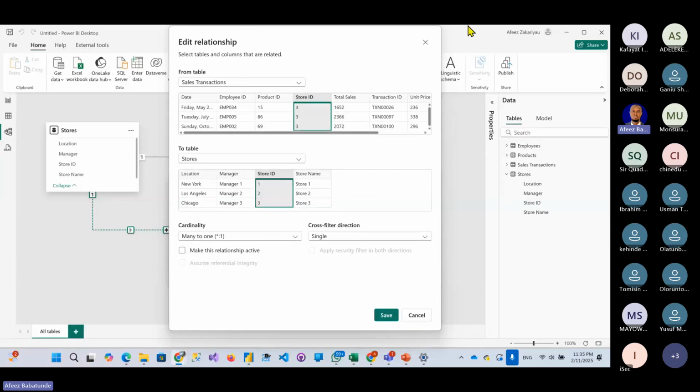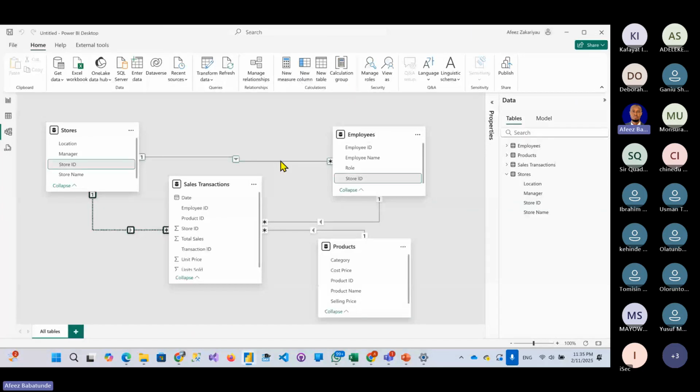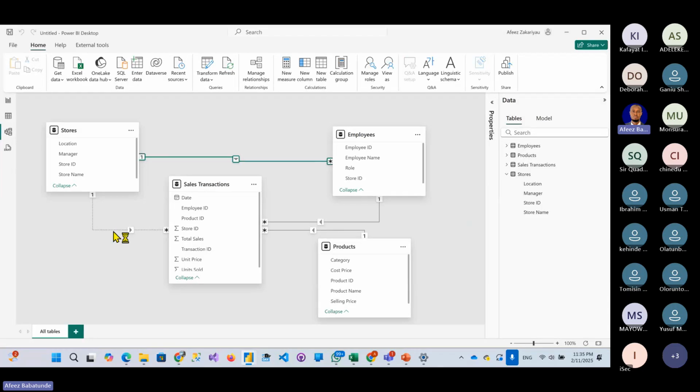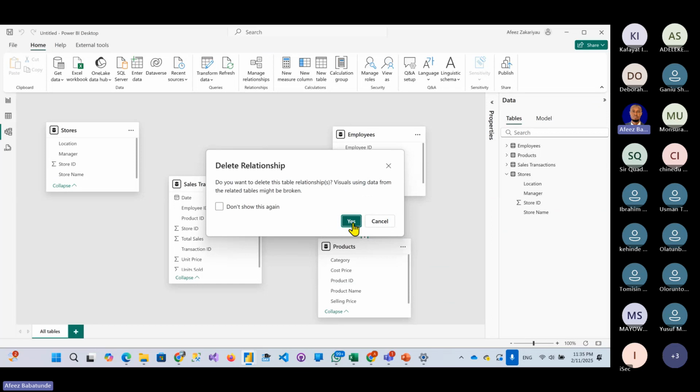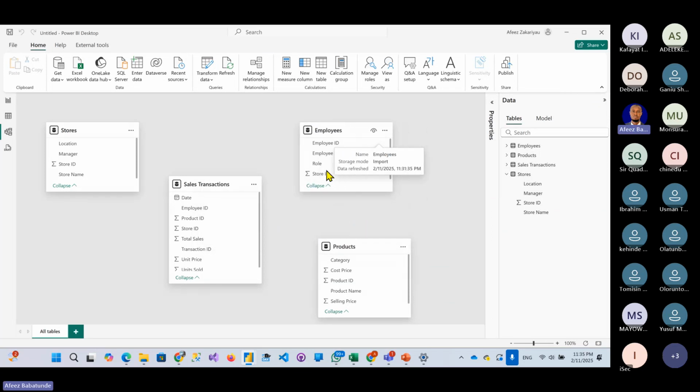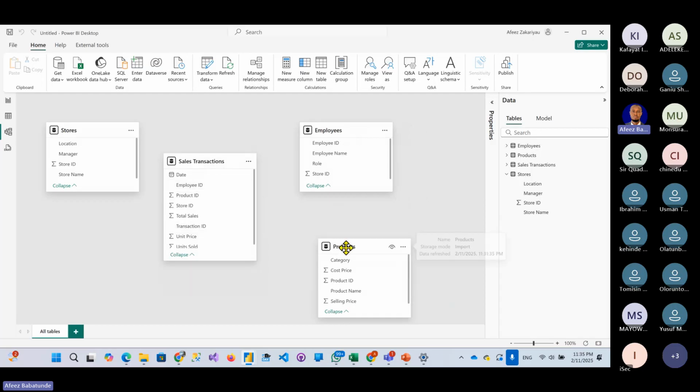So the best thing for me to do here is this. Delete this. If Power BI auto detects relationships, you can delete them and create your own. That is the essence of what I've been trying to say, because it might affect your work. So we have all our tables. We have employee, we have transaction, and we have product.